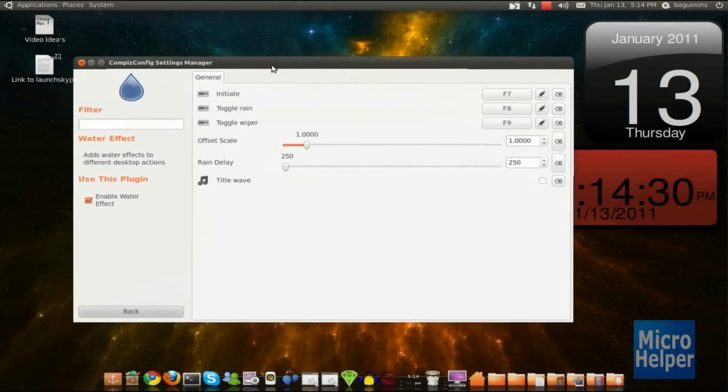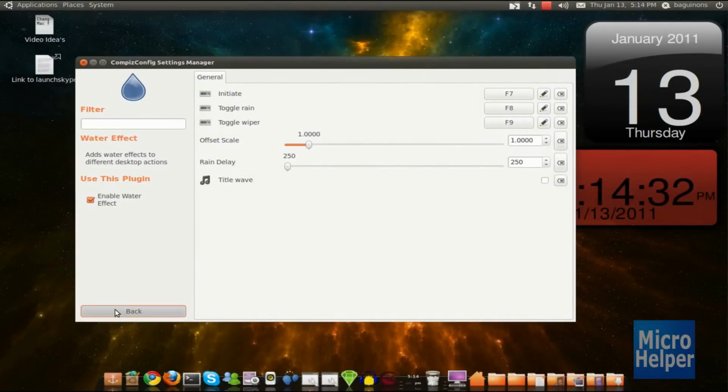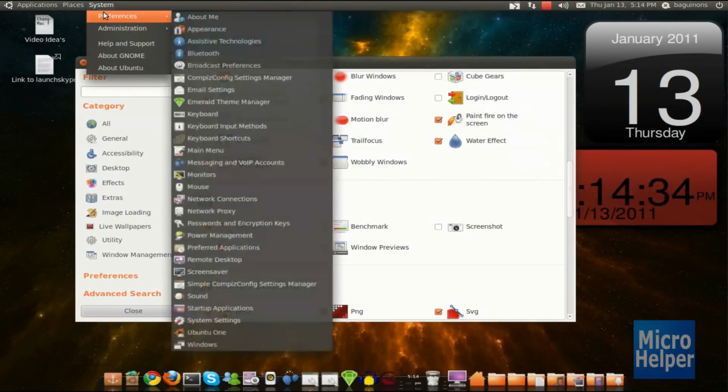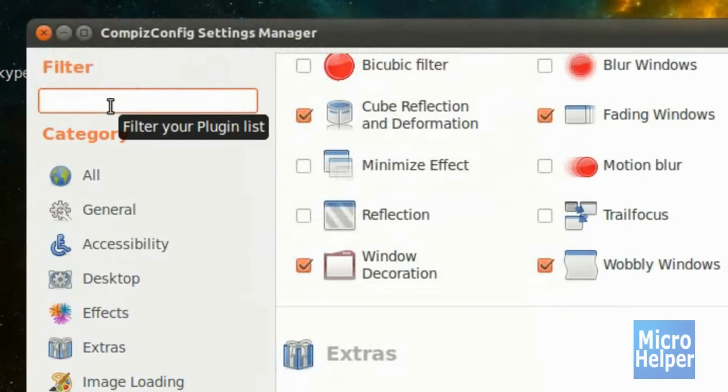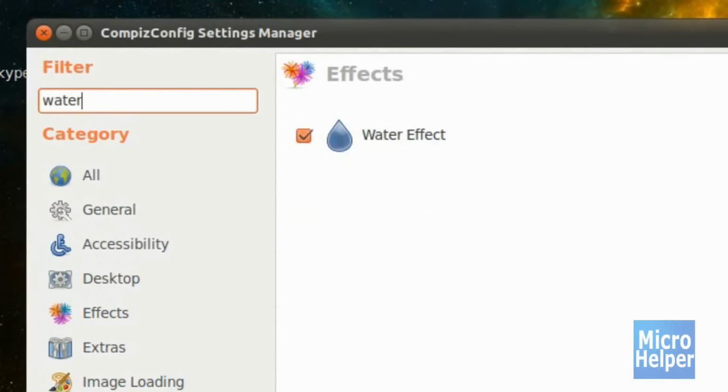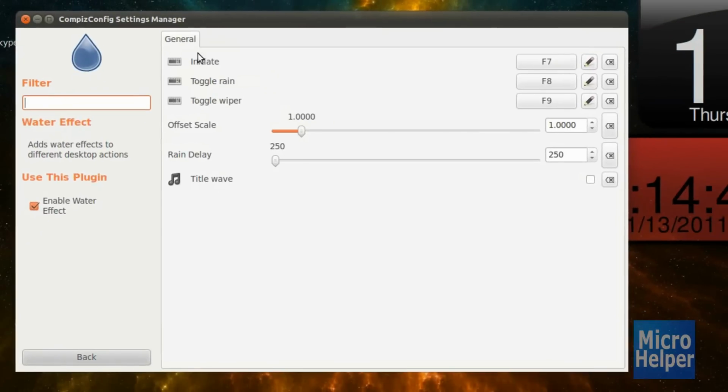So after you get that done, open up Compiz. Once you have Compiz, open the Configuration Settings Manager, looking in System Preferences, and then the program. Search here, water. After that's done, check mark the box next to the effect. Click on it, and I suggest you follow my hotkeys here.